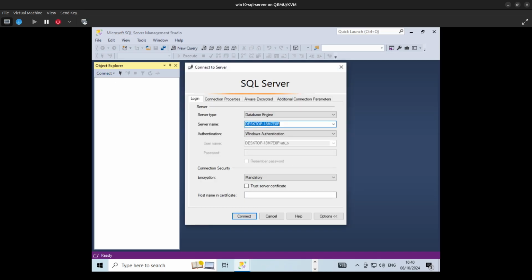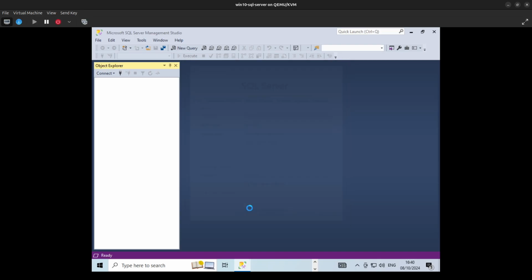Here we need to connect to our server. It is asking which server type we will be connecting to: database engine, and our server name. You should write localhost here again. If I am using Windows authentication, I can connect. Okay. Yeah, encryption optional. Trust server certificate, connect, and we see our databases.